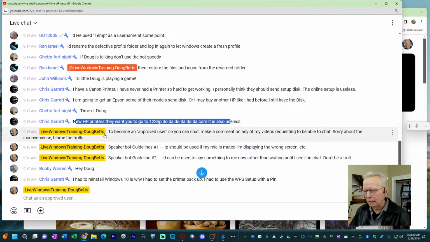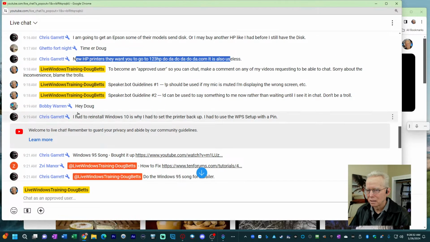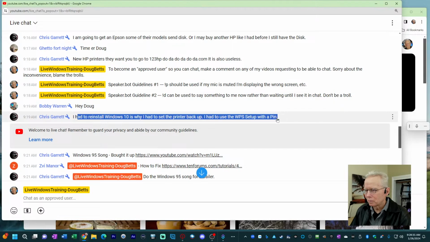Don't worry, be happy. New HP printers, they want you to go to 123 HP dot com. It's also useless. Printer setup is just a nightmare these days. Hello, Bobby Warren. Had to reinstall Windows 10. That's why I had to send the printer back up. I had to use WPS setup with a pin. So he used his wireless setup to connect the printer wirelessly to the router. My favorite is to use a USB cable, and still I've come across new printers that require you to download an app to a smartphone, do part of the configuration there, even to do a USB setup.